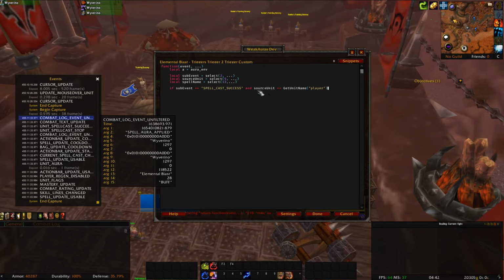So essentially we're doing, in this combat log event unfiltered, this argument that is now called sub-event, source unit, if that matches the name of the player, and the name of the player is checked by doing this here. And finally, we're going to check if the spell name, so argument 13, where we see the spell name, equals elemental blast, right? Now we've done all the conditions to enter this Weakaura and the code that I'm about to type.